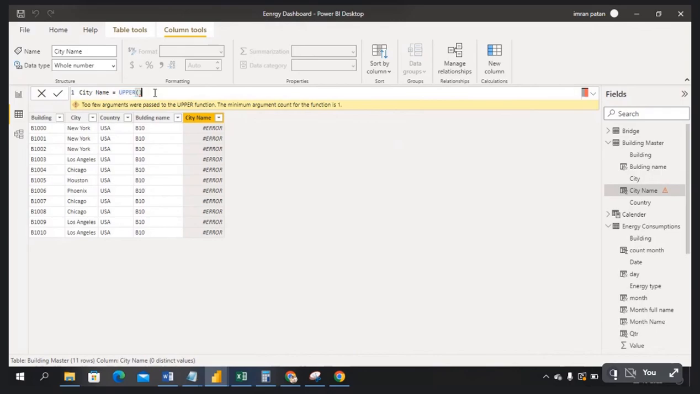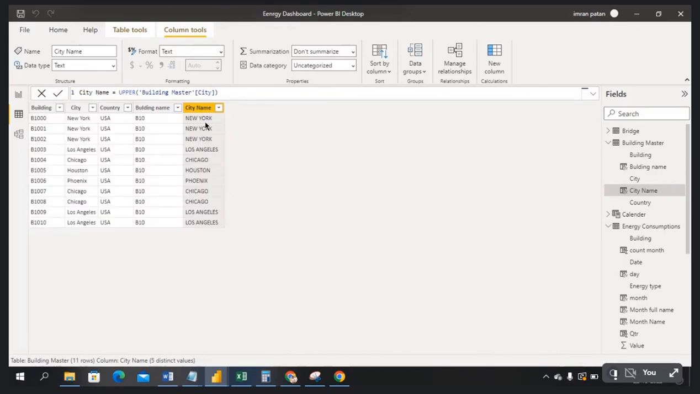So I'm giving upper here, so the city should be in upper case. The city name I'm passing here comes under the building master table. See, this city column I'm converting into capital letters: New York, New York, New York, Los Angeles, Los Angeles, Chicago, Chicago.